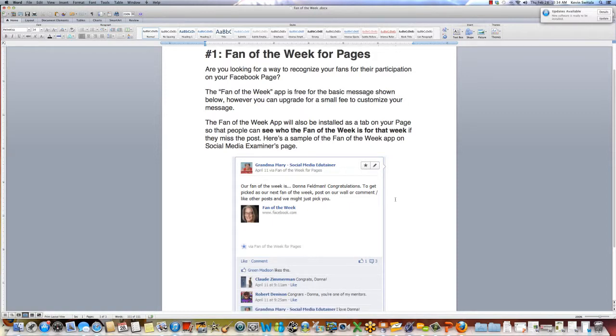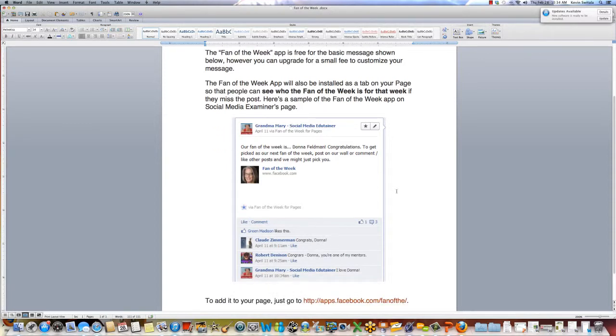So the Fan of the Week app, once installed, will show up as a tab on your Facebook fan page. That way people that maybe missed the announcement can go back and see who the Fan of the Week was for that week. So here's a sample of how the Fan of the Week appears. You can see that it includes the person's name with a short message as well as their photo. So it's a great exposure for them and a great way to thank them. The piece that I also like is that oftentimes this is something fun for people to comment or like, so it also gets you some additional exposure as well.